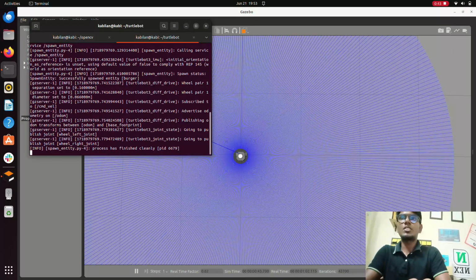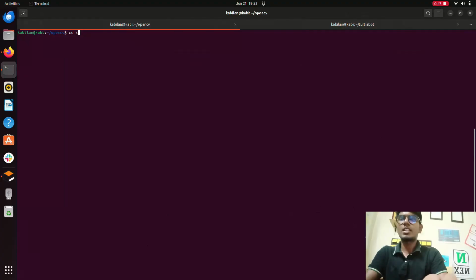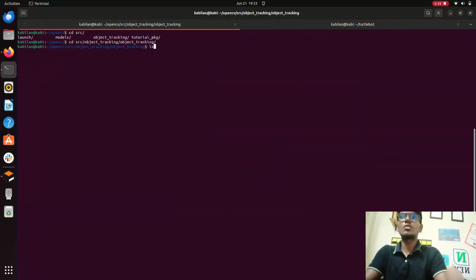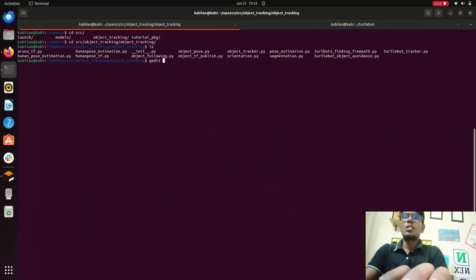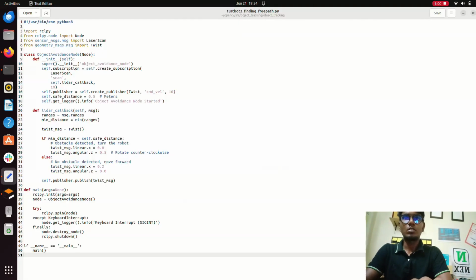So first we need to create a package. I already created a package. Inside the package we need to create a node, turtlebot_finding_free_path.py. So this is the node.